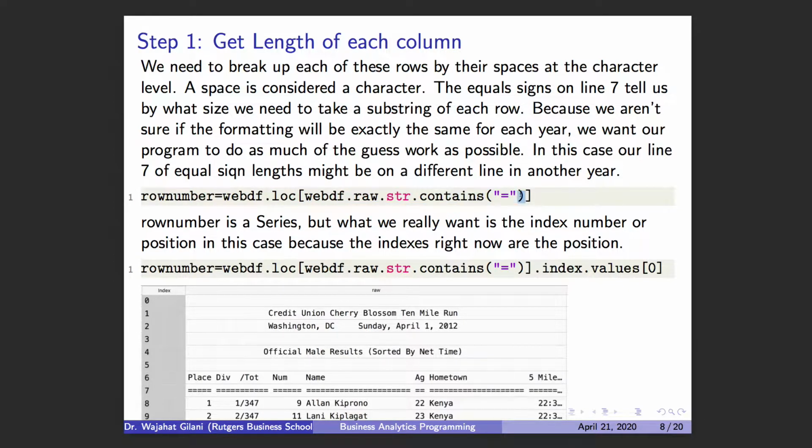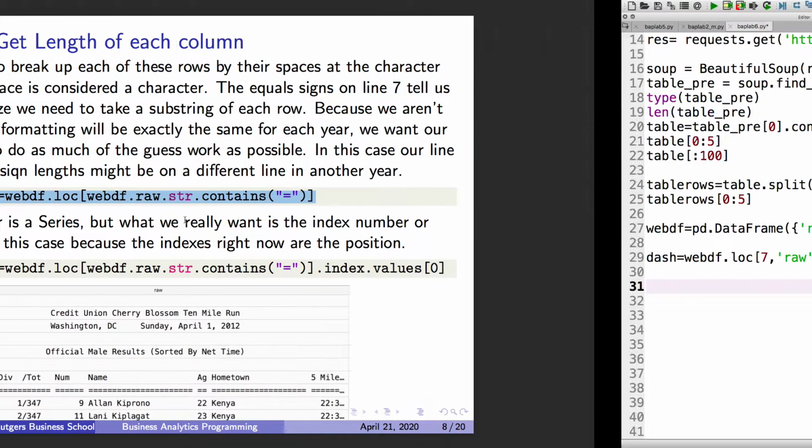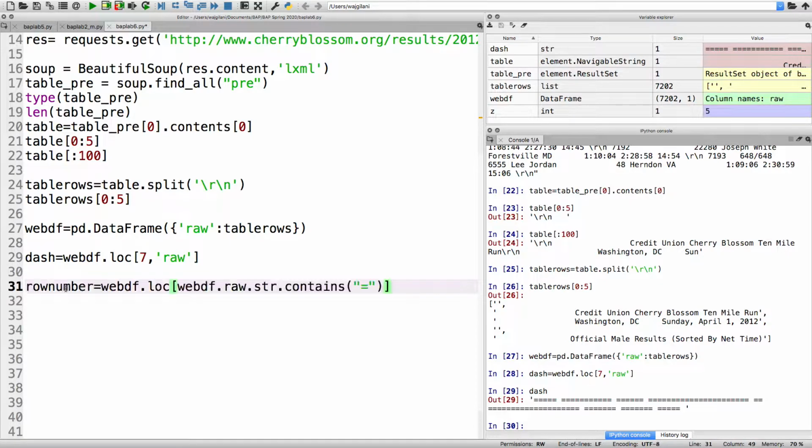This is going to grab me my particular value, my row number. Now, row number is going to give me a series back. It's going to give me a series back, right? So let's go ahead and run this. I call this row number. Row number is kind of the wrong word to use, but whatever. I'll show you what happens.